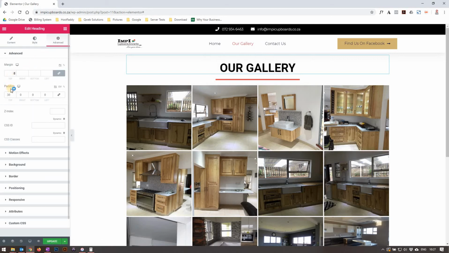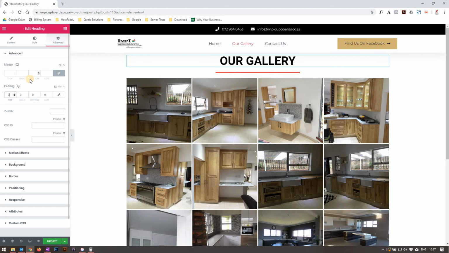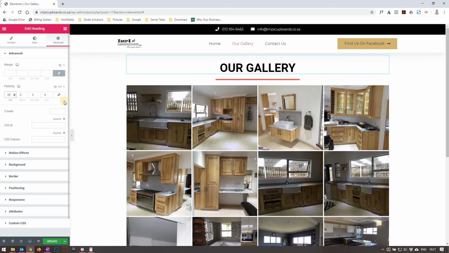As you can see, we have currently got no margin, but we have a top padding of 30. If I was to remove this, you can see the title has jumped up. This is not acceptable as it is too close to the top, so we will insert the 30 again.